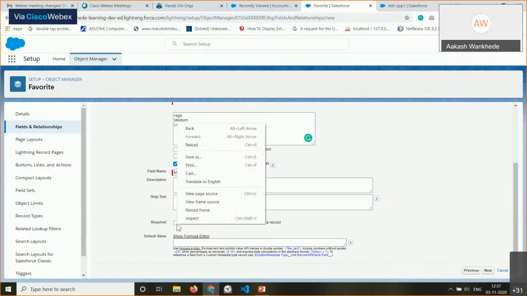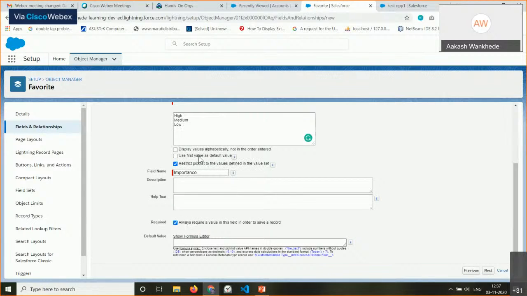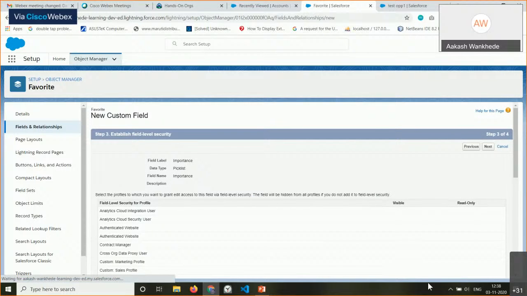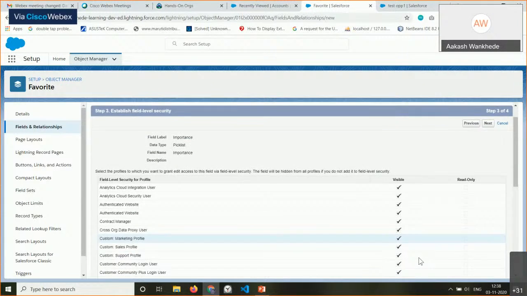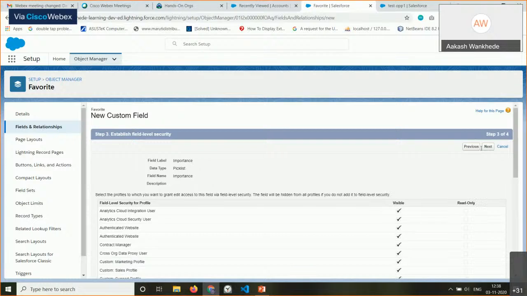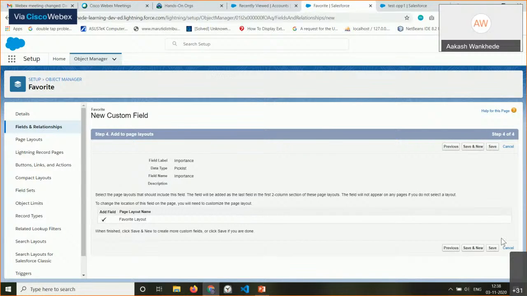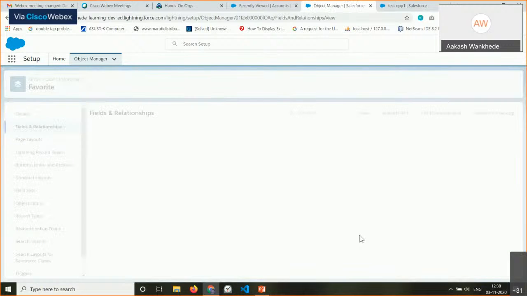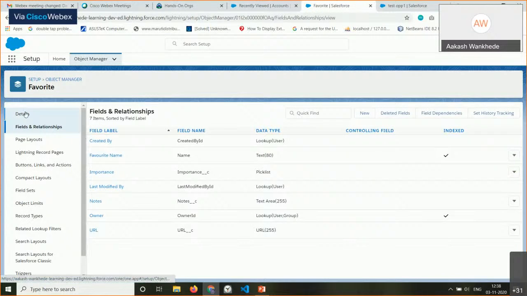I'm marking this field as required. If no one selects it, it should be selected always. So it is required, so I'm marking this, and then I'm clicking on next. Next. Save. Done. So we have created a custom object favorite. We have created some custom fields in that object.